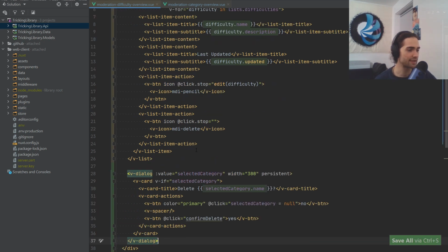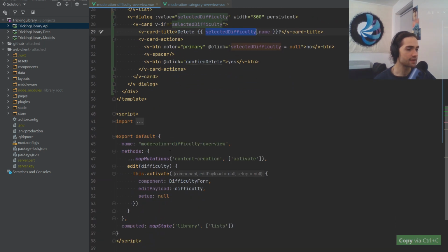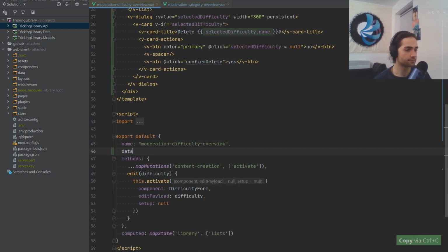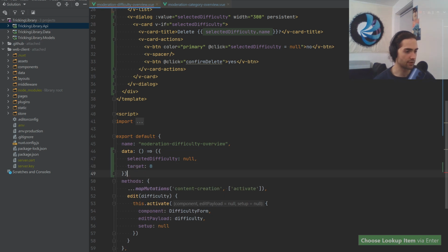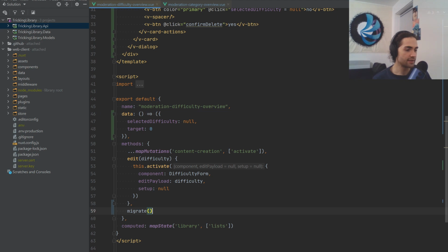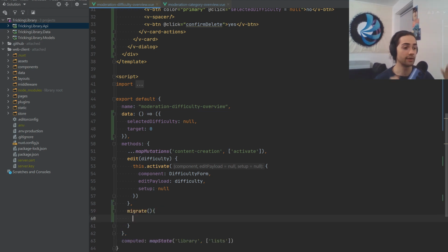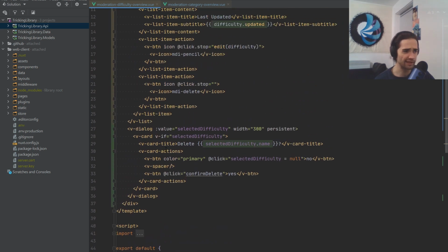Selected category. Let's just grab the category part and rename it to difficulty. Okay. We will say data here. And this will need to have a selected difficulty null and the target 0. Okay. Migrate. Okay, and this is where we're gonna kick off the migration. So this is going to be a little bit different here.